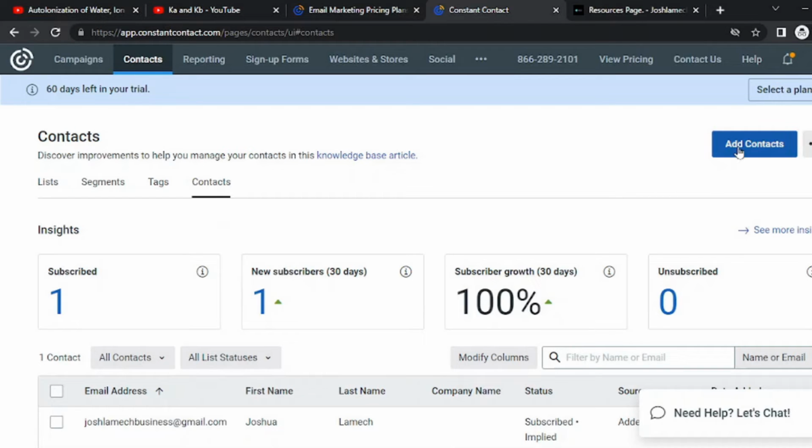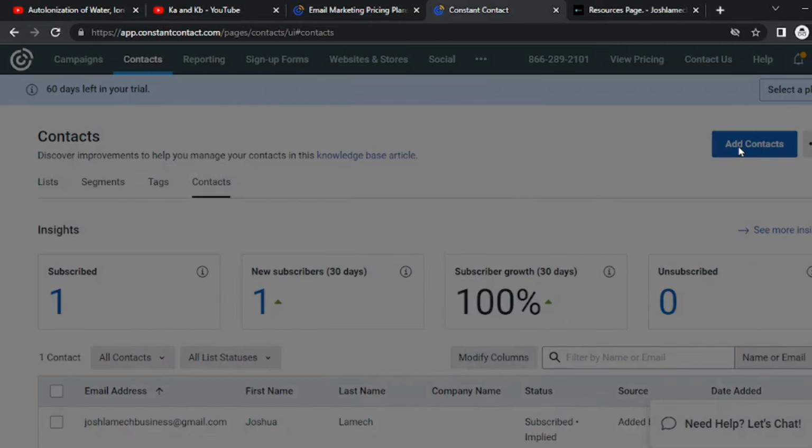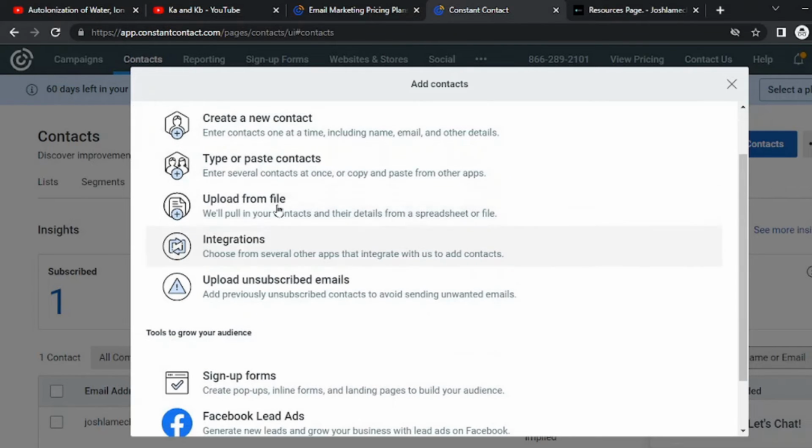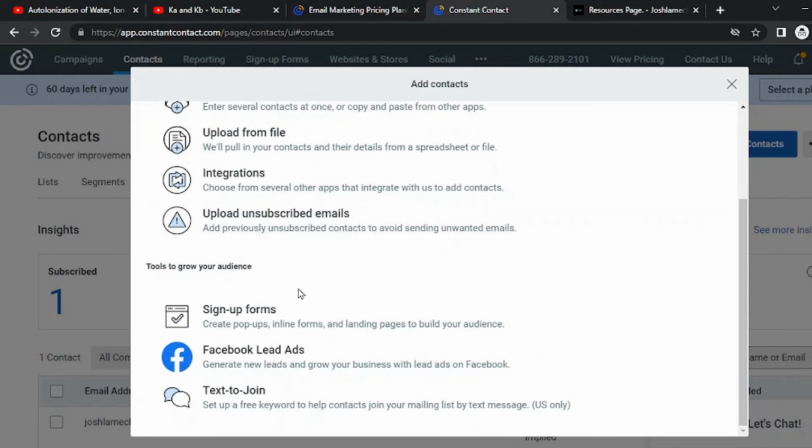If you wanted to add a specific email address, you simply hit on add contacts right here and should see this pop up. All you have to do is simply hit on create a new contact. You can enter them manually, paste, or if you have a text file, then you can just simply copy the text file and use this option. You can upload it manually, and you can also upload subscribed emails. Now that's complex stuff.